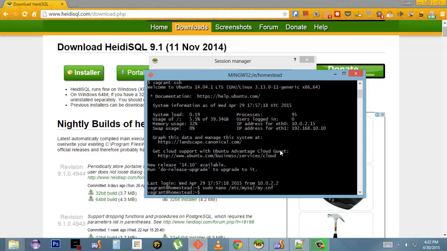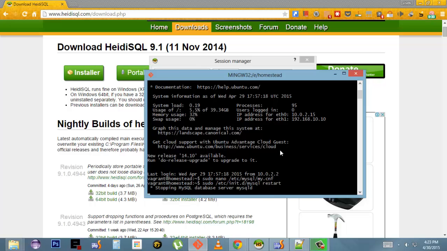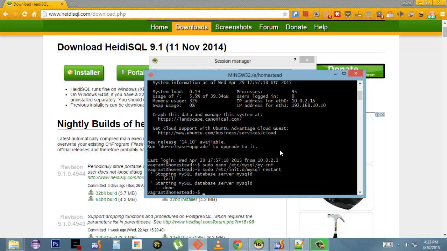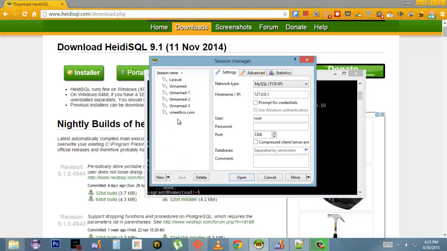Now we need to restart the MySQL server, which can be done by issuing the following command: sudo /etc/init.d/mysql restart.